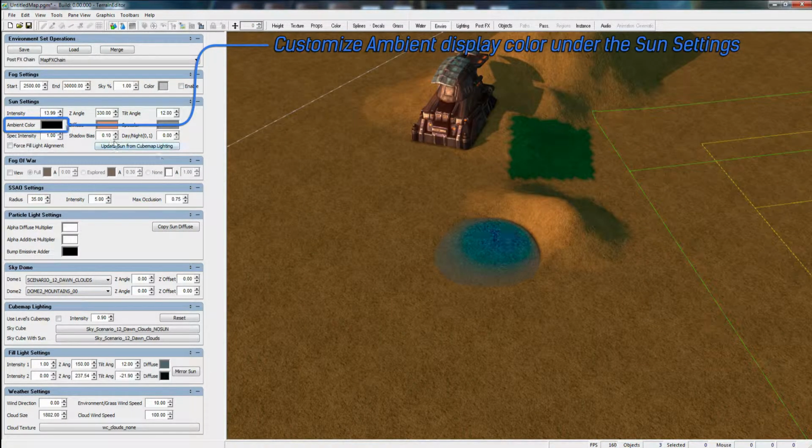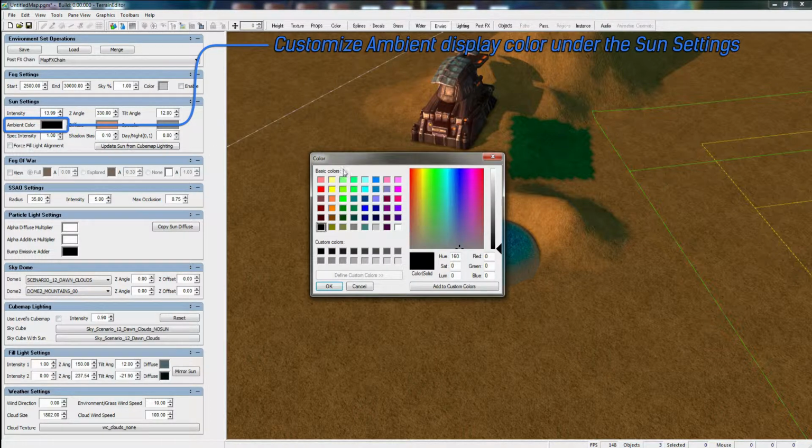Experiment with other environmental settings, such as ambient color, to further customize the feel of your map.